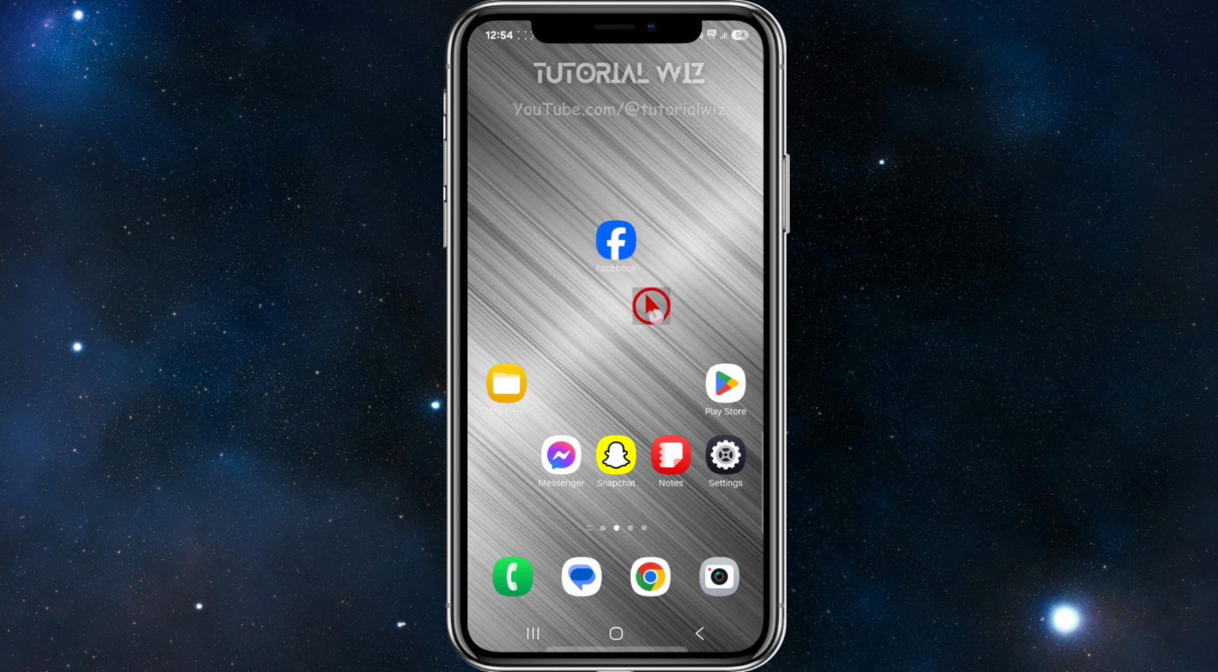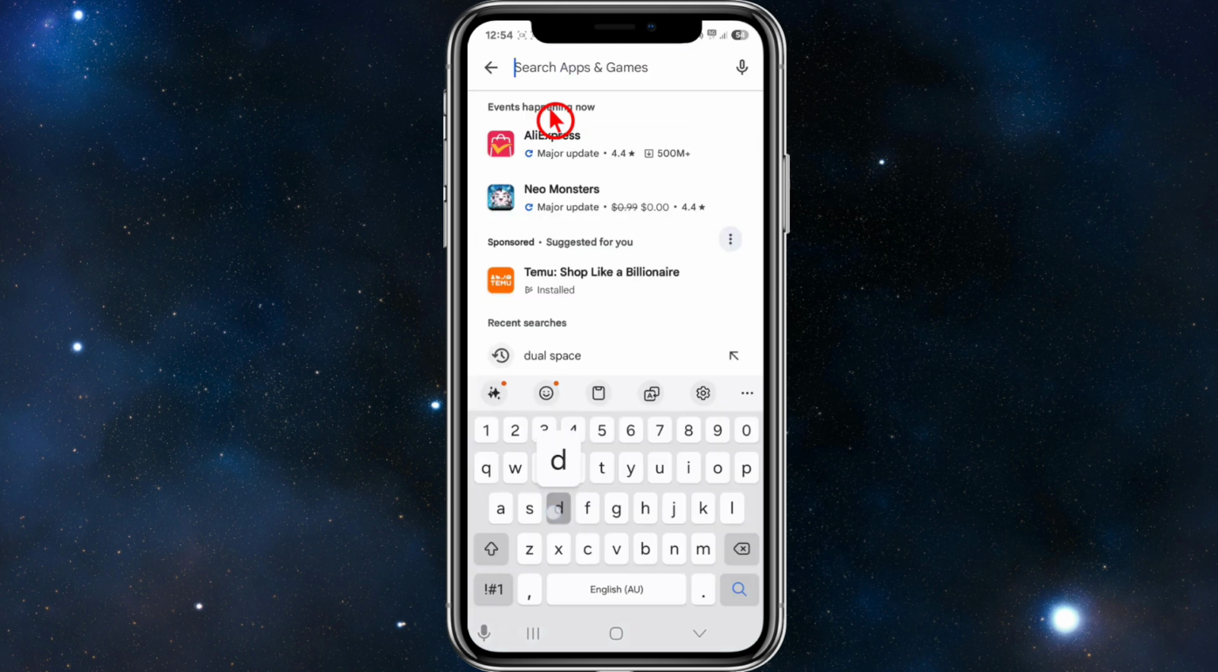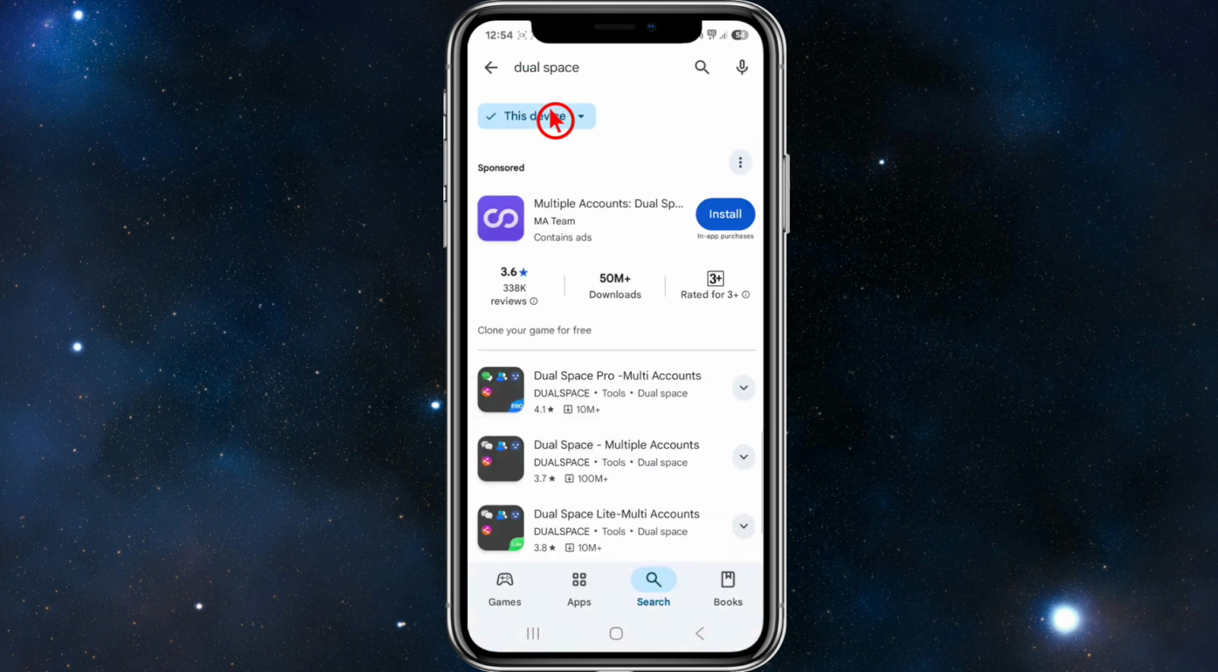Alright, so for this instance, I want to make a dual application of Facebook. So I want two Facebooks on my mobile device. From here, we need to go to our Play Store. So head over to our Play Store and do a search for Dual Space, and then hit enter.